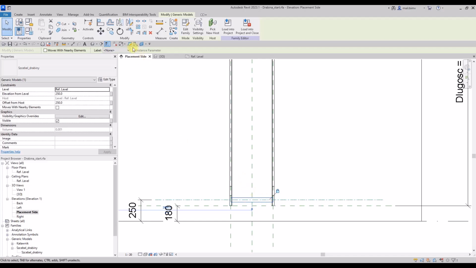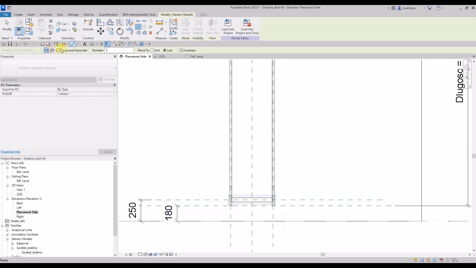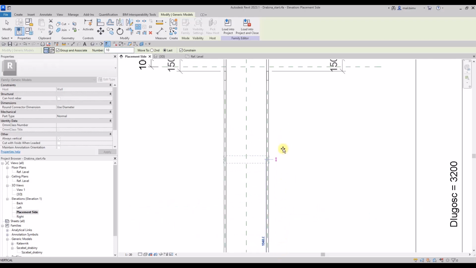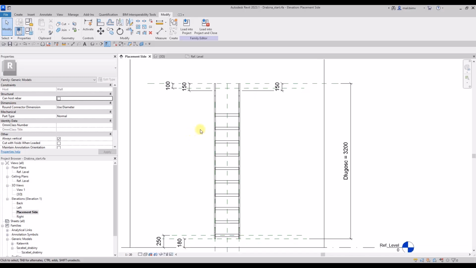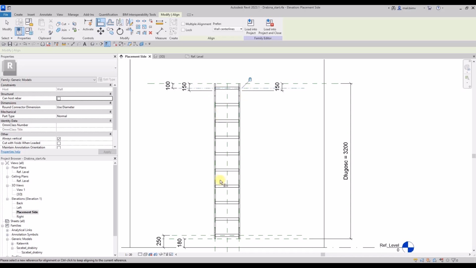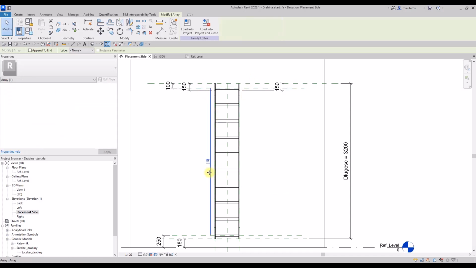I'm left with making a linear array. I choose array number, let's enter number 10, and the second. The stage is completed. Now I'm aligning again. Important to notice that I selected array to last in the settings, so you have to be careful with that. And now I'm aligning the last rung of the array to the reference plane at the top.